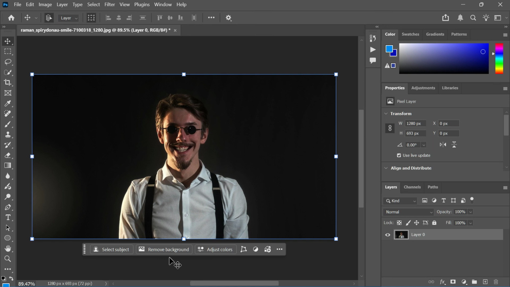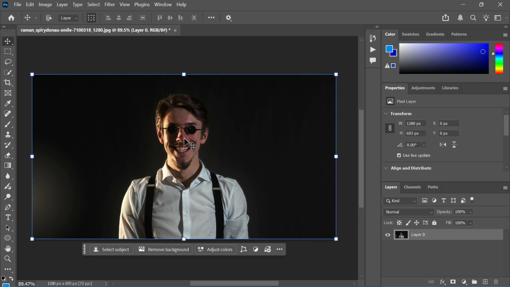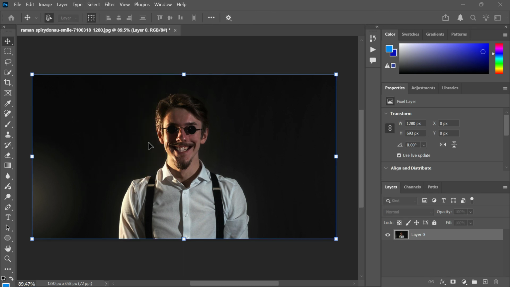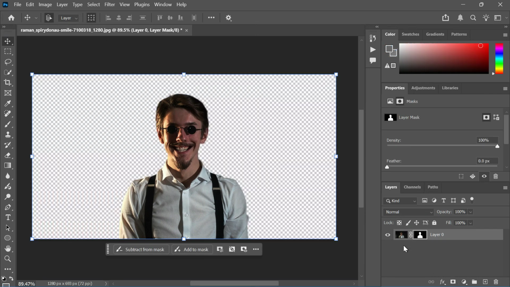Alright, let's jump in. First, open your image inside Photoshop. We need to separate our subject from the background to really sell the ghost effect. Go up to Select and choose Subject. Photoshop's AI will automatically detect the main person in your image. Once the selection is active, go down to the bottom of the Layers panel and click on Add Layer Mask. This removes the background while keeping everything non-destructive.